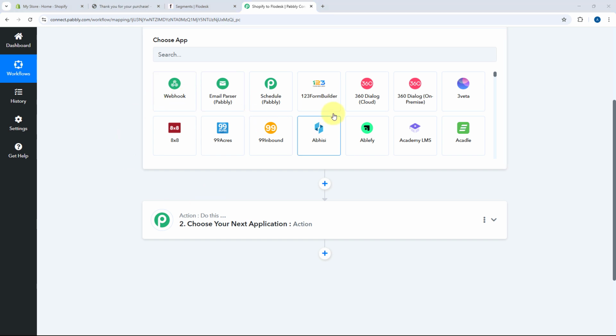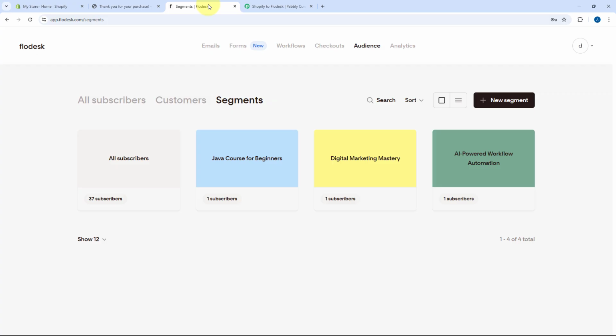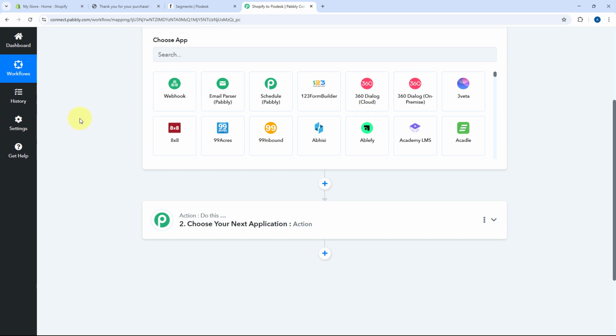And then for each product that we have on our Shopify store, we are going to create a different route, a different branch in this automation. In those routes, we are going to specify that if the customer makes the purchase of that particular product, we are going to add that customer into that particular product segment in our Flodesk account. So let's see how it is done.